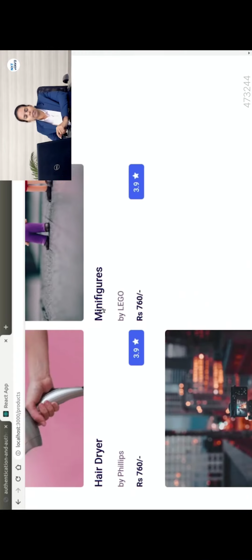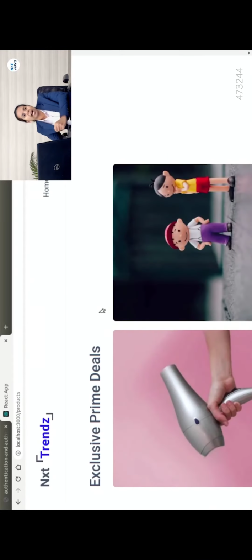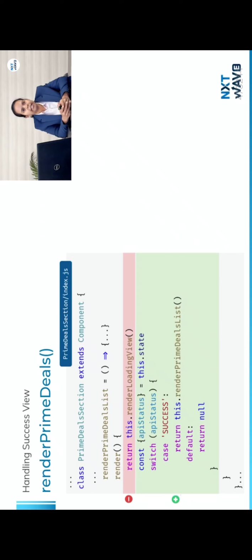So now let's go here. Then you can see that we got the exclusive prime deals because I have logged in as a prime user. So this part is clear, right?